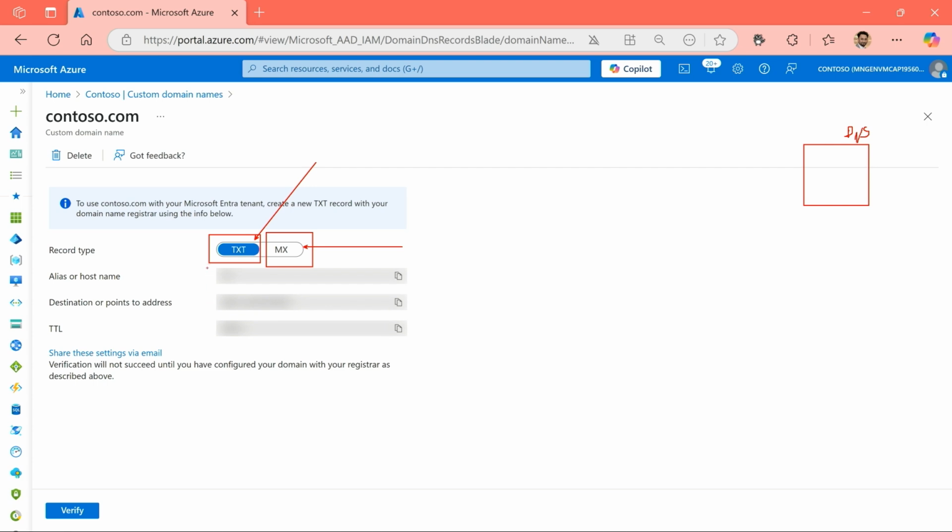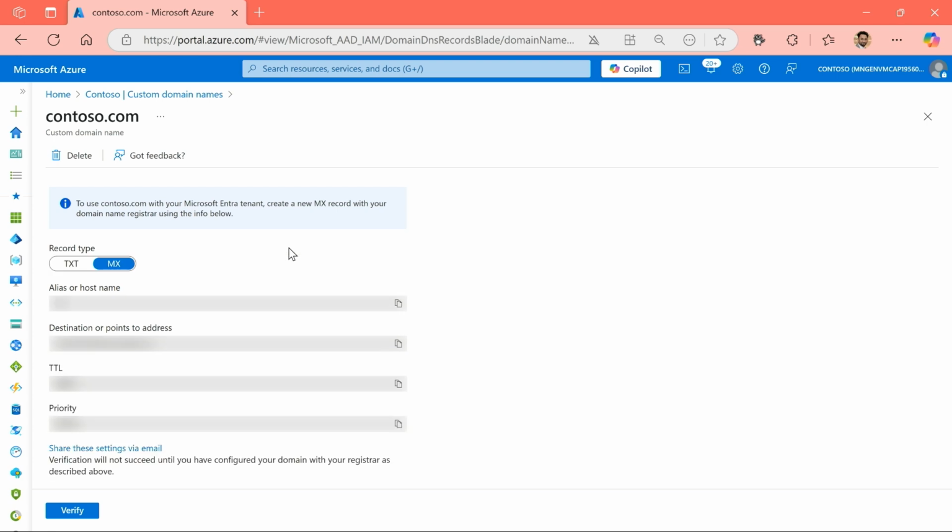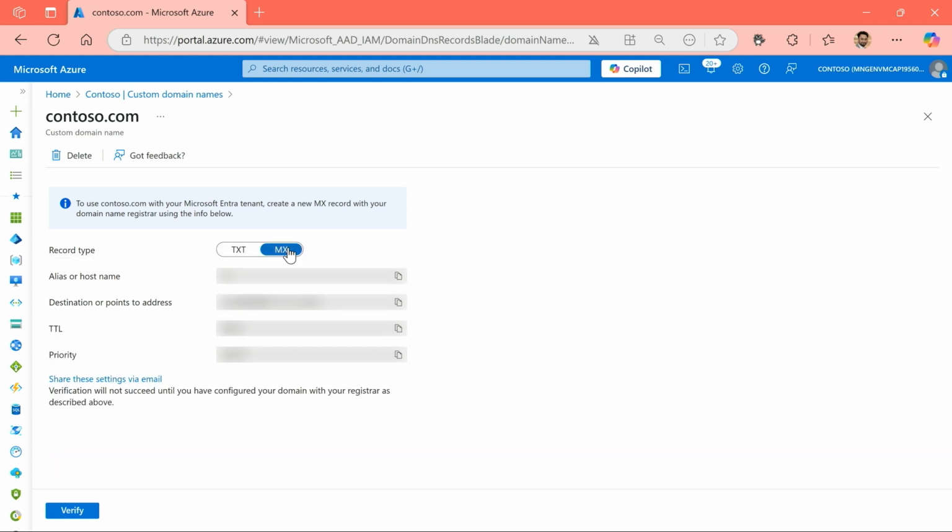Now, the details will typically be available for you to pick from over here. So you copy these details and make an entry in the registrar. Currently we're looking at a TXT example. We can switch this to MX record and choose either MX or TXT record. The important part is that you will need to make sure that you take one of these records, or if you want both, you can take one of these records and make an entry into your registrar.